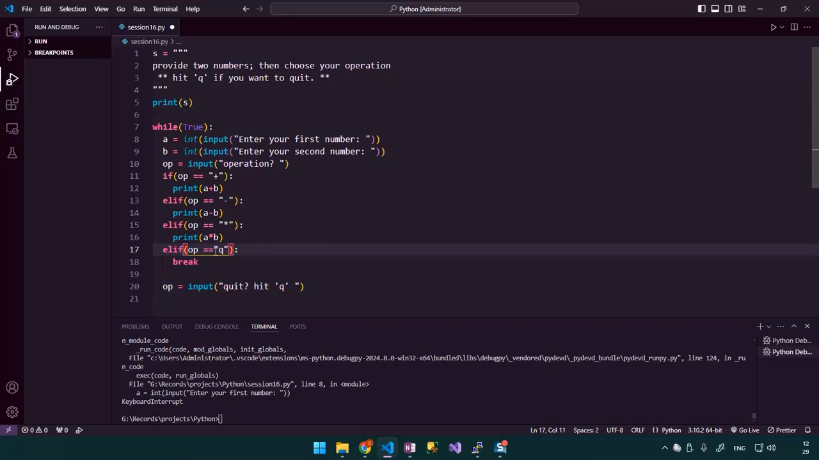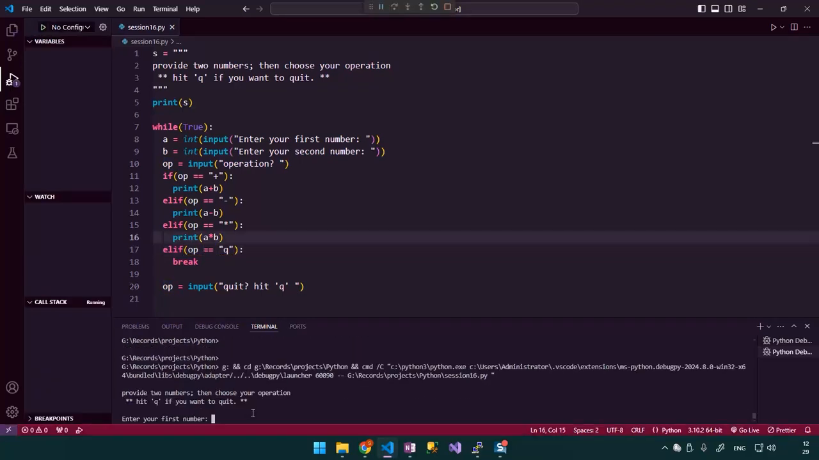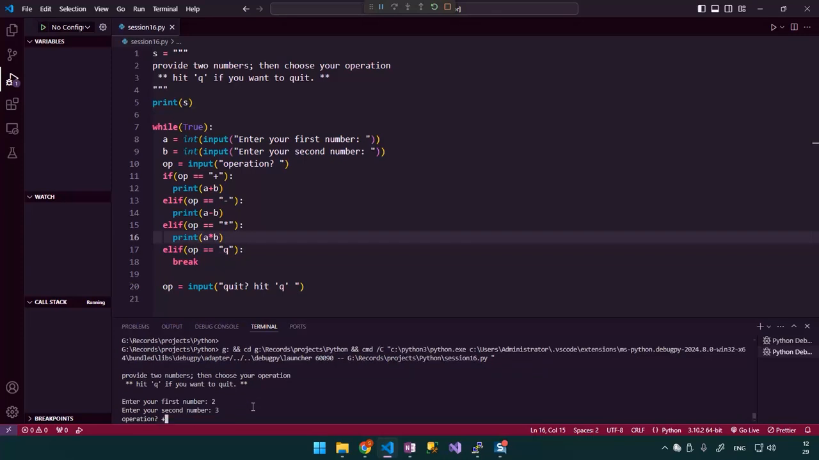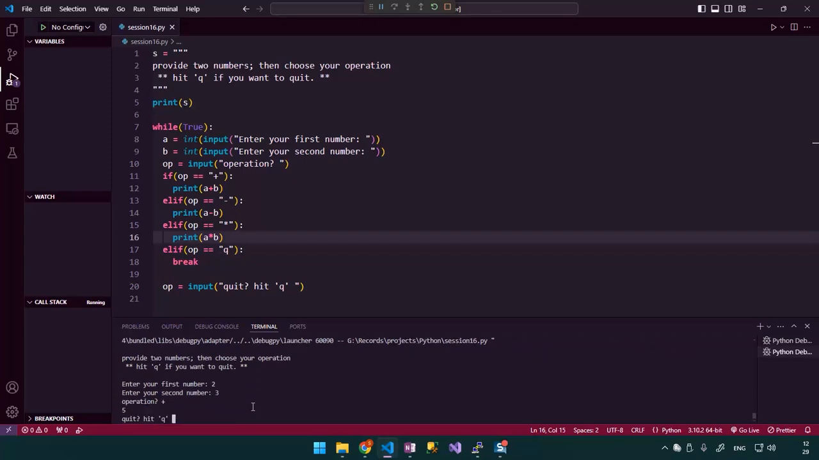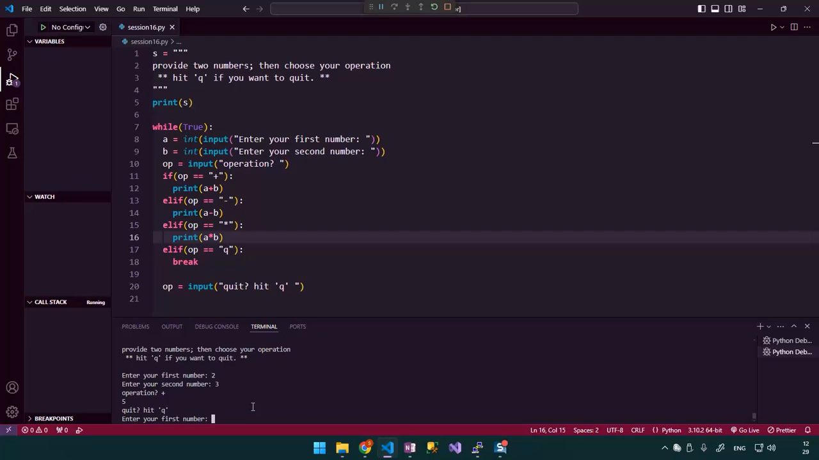Okay, let's try it one more time. F5, first number, second number, plus, it says 5. I don't want to quit, I just hit enter. So 3, 2, minus operation, and it's 1. Now I hit Q, I hit enter, but it doesn't work. Why doesn't it work?